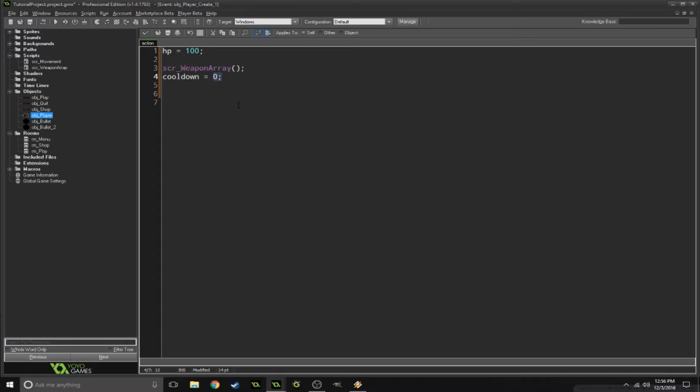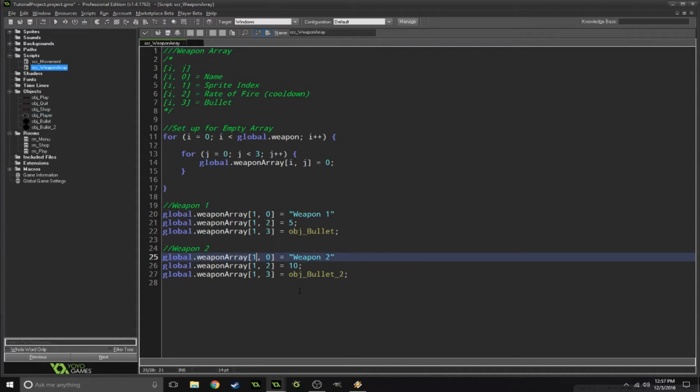How you get information from an array is really easy. You put in the array name, which in this case was global.weapon array. Now we set up a variable called global.weapon, which in the shop we're going to assign a number, and that number is going to correspond with the weapon. So if you remember, 1 is weapon 1 and 2 is weapon 2. These all have to be 2 in your script. So it'd be 1, 2.